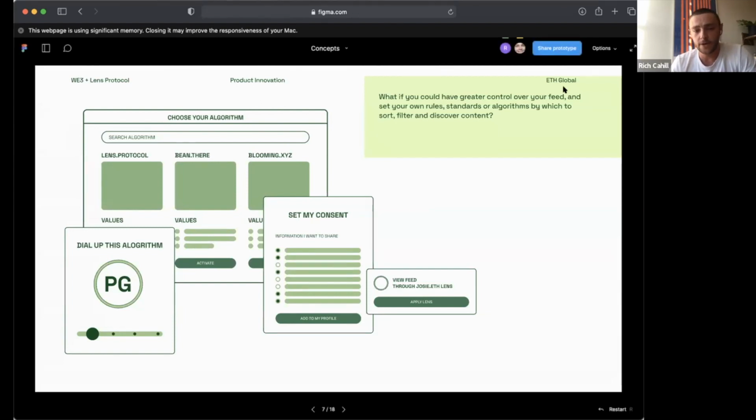What if you could choose from multiple open sourced algorithms or lenses by which you could view your Lens feed? What if there are easy ways to manage permissions around what personal data a front end might use to personalize recommendations? Or what if those algorithms were completely transparent and tunable to the point that you might even be able to jump in and change a lever to see what you're viewing.